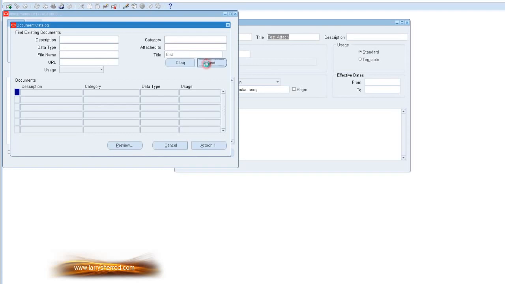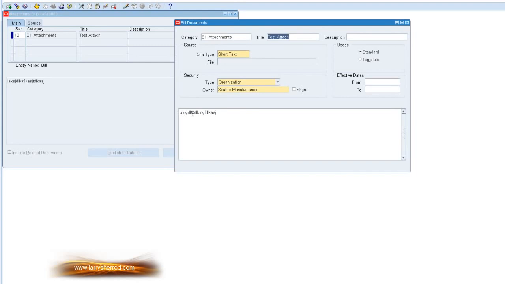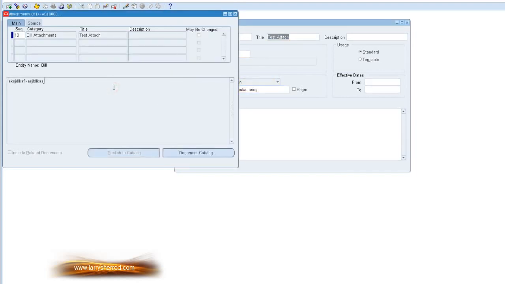And we'll do a find on that. Let's just see if it can understand partials. No, it didn't, because it said the query did not find a record. So let's try and see if we can find that. Ah, there we are. There's our short text. Okay, so I could do an attachment. There it is. There's the information that I typed. So that's how you could attach something to a bill of material.